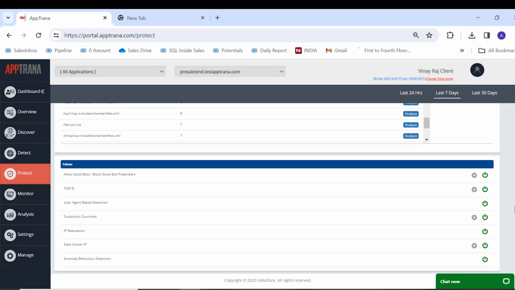What is the traffic that is coming? Based on that, we created custom rules: any card number starting with this pattern, having multiple entries from the same IP address, then block those requests.